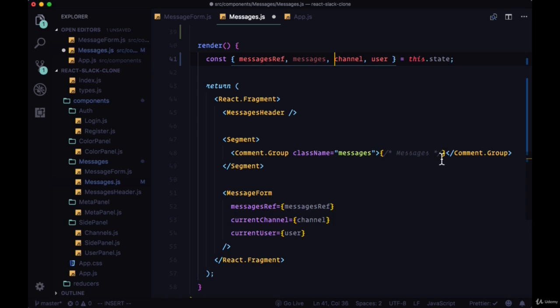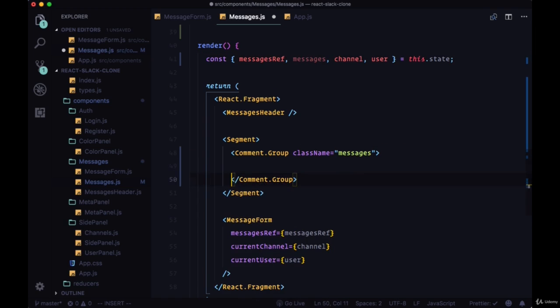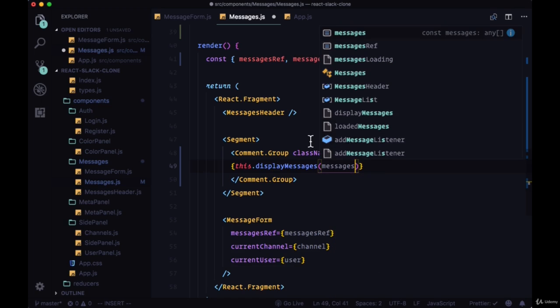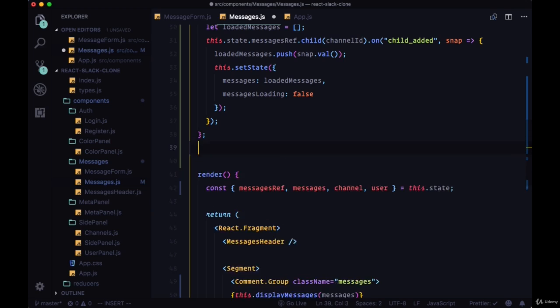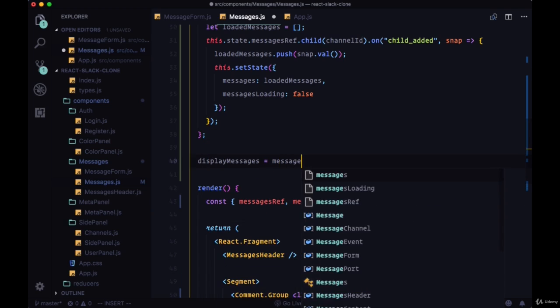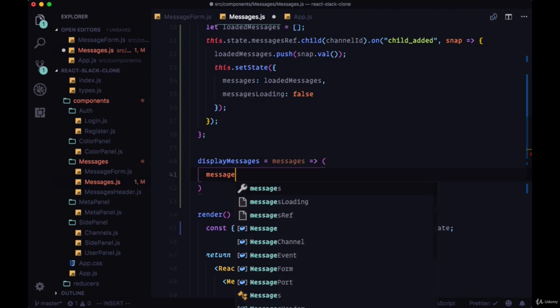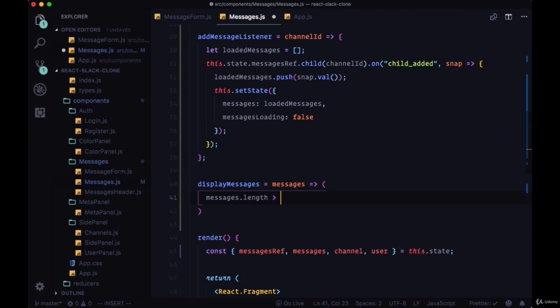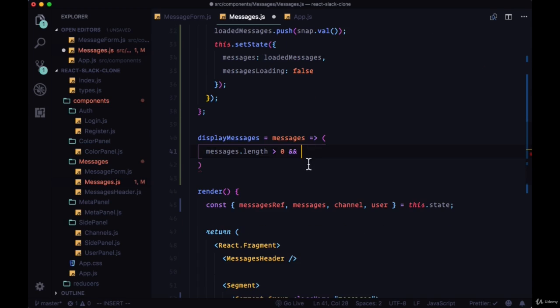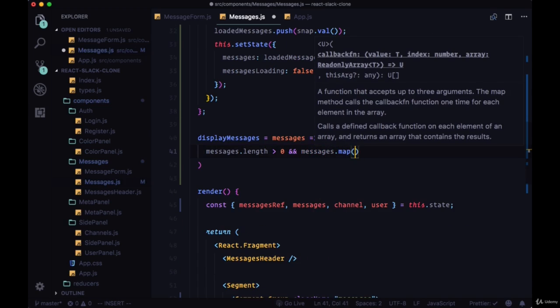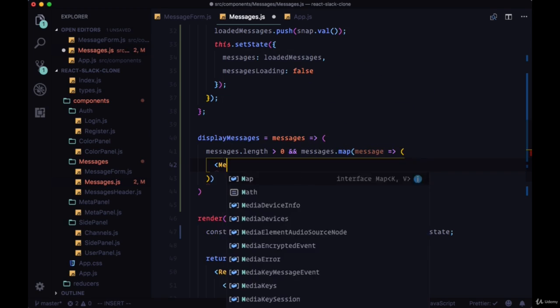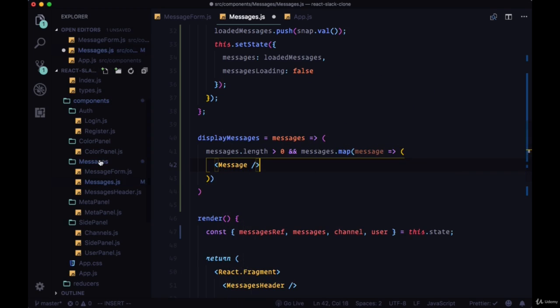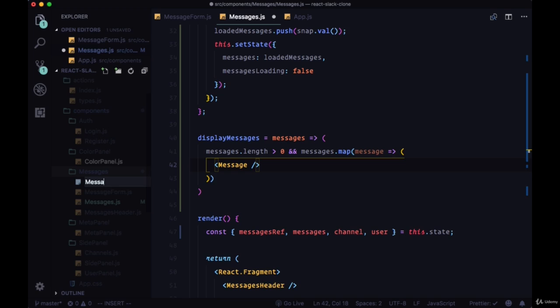Then we'll destructure messages within render and now iterate over it with a new function called display messages and pass our messages array to it. So above the render, we'll create display messages. We'll take in that messages array. We'll first check to see that the length of that array is greater than 0, so we actually have some values for it. And in that case, we will iterate over the messages array using the map method. And for each message, we will output the message via this message component, which we'll create in our messages folder.